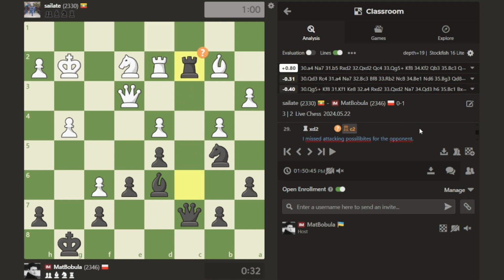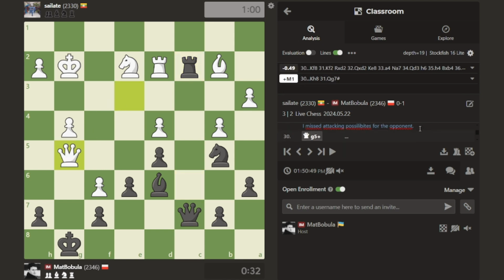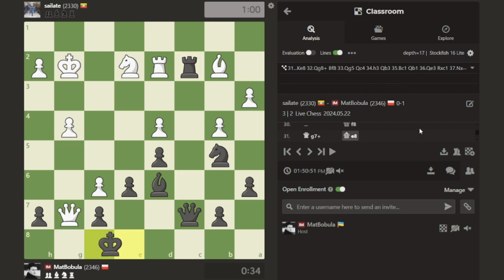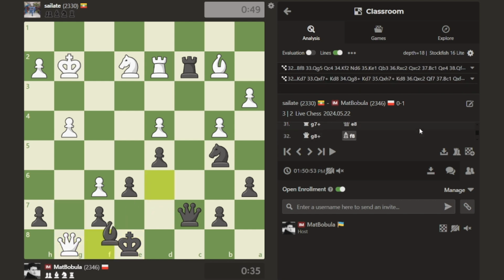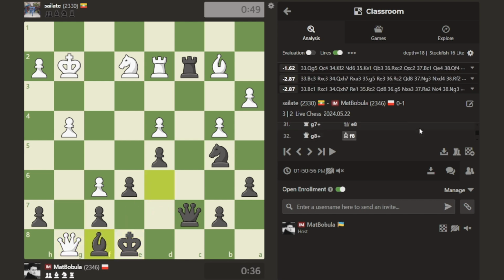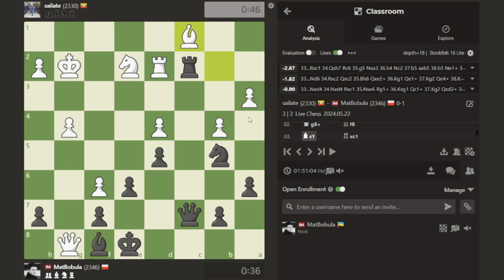I have to pay more attention to opponents' attacking chances. But okay, let's continue. Queen g5, king f8, king e8. Okay, here bishop f8. And you can see that now I have got a clear advantage without a4. Now it's too late for white to play a4. White has got no time to do that. Okay, bishop c1, and now I made the correct decision.